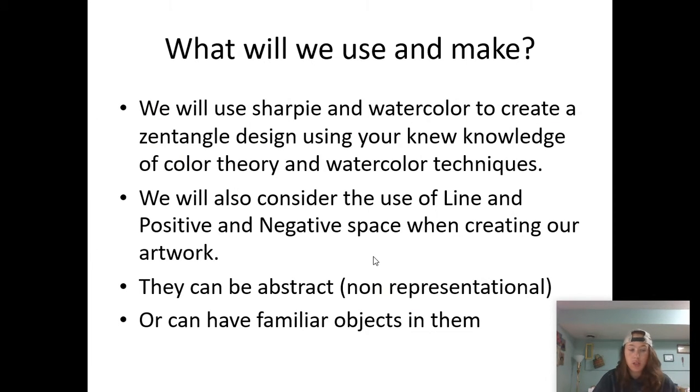So what will we use and what will we make? We're going to use the Sharpies that are in your kits. You should have a really fine tip Sharpie in there, and this is an ultra fine tip, and then a fine tip Sharpie. You can use other thicker Sharpies if you have them at home. They just have to be permanent because you're going to be applying water on top of this. If you use anything water-based, it's going to bleed like crazy, so test it out before you try something else. And we'll be using watercolor and watercolor paper.